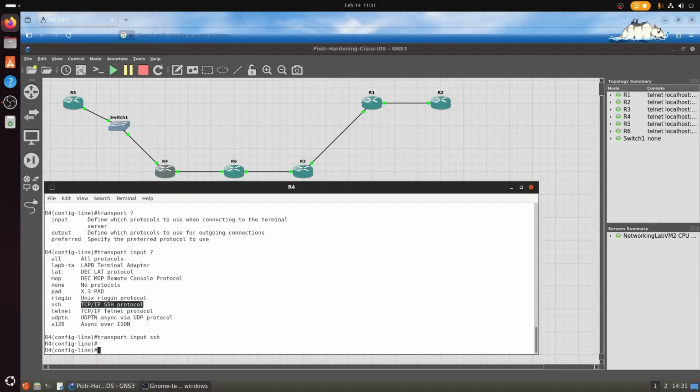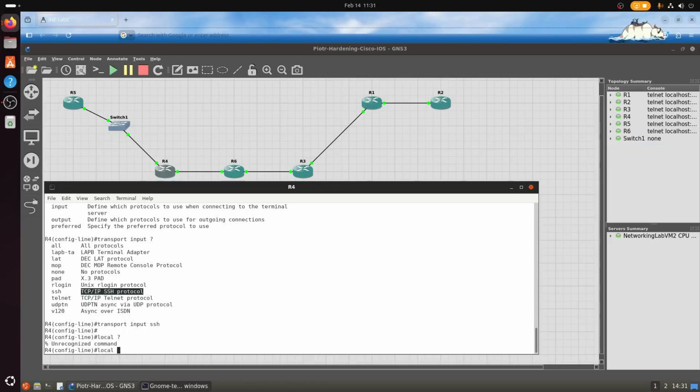Input SSH. So it will only be possible to access this by the SSH protocol. Right? Really good. So what is the next thing we need to do here? We blocked the telnet. So let's make the authentication for connections with users from the local database, right? So the users will be able to use that locally. Local.